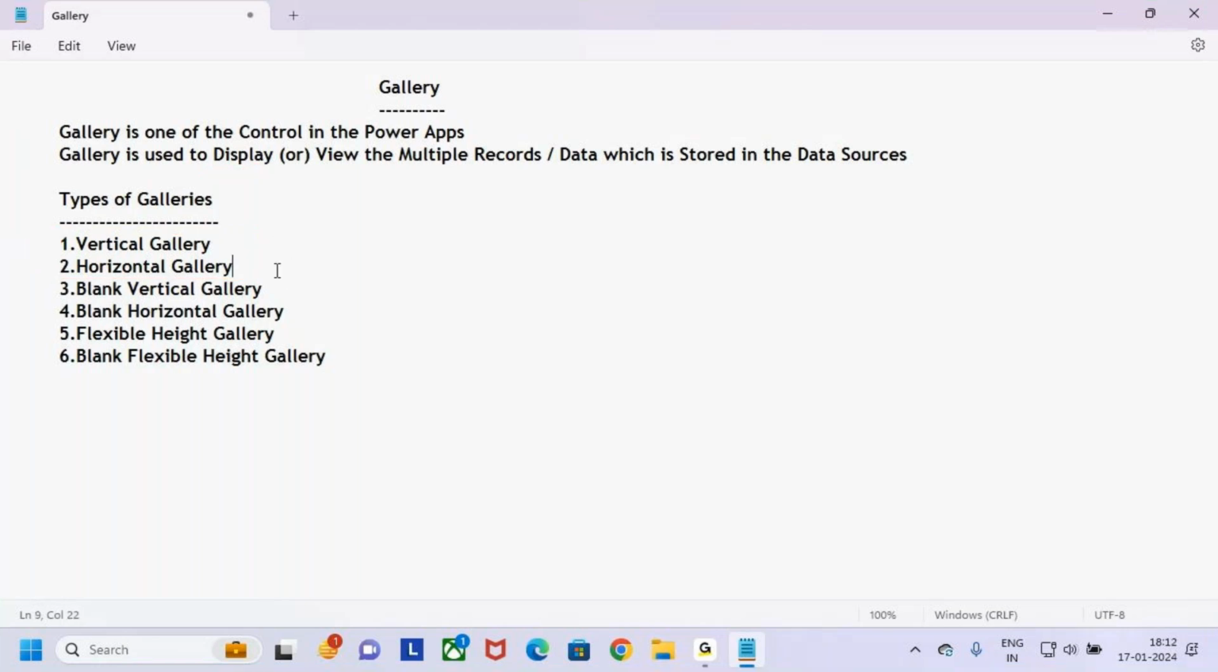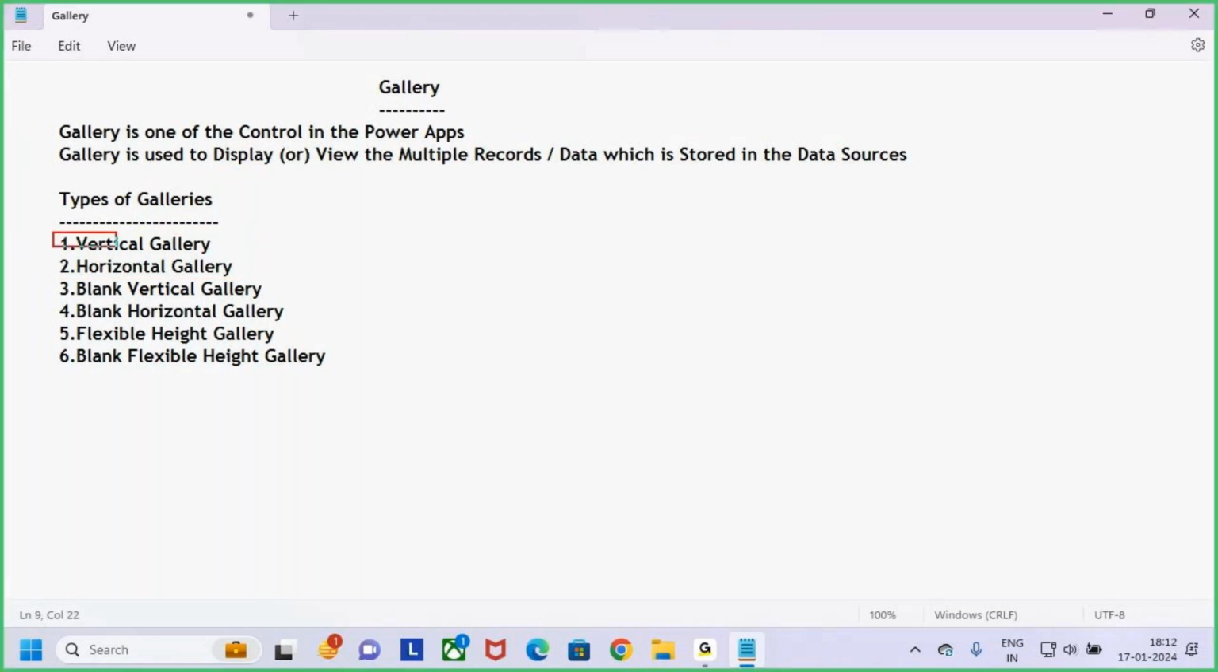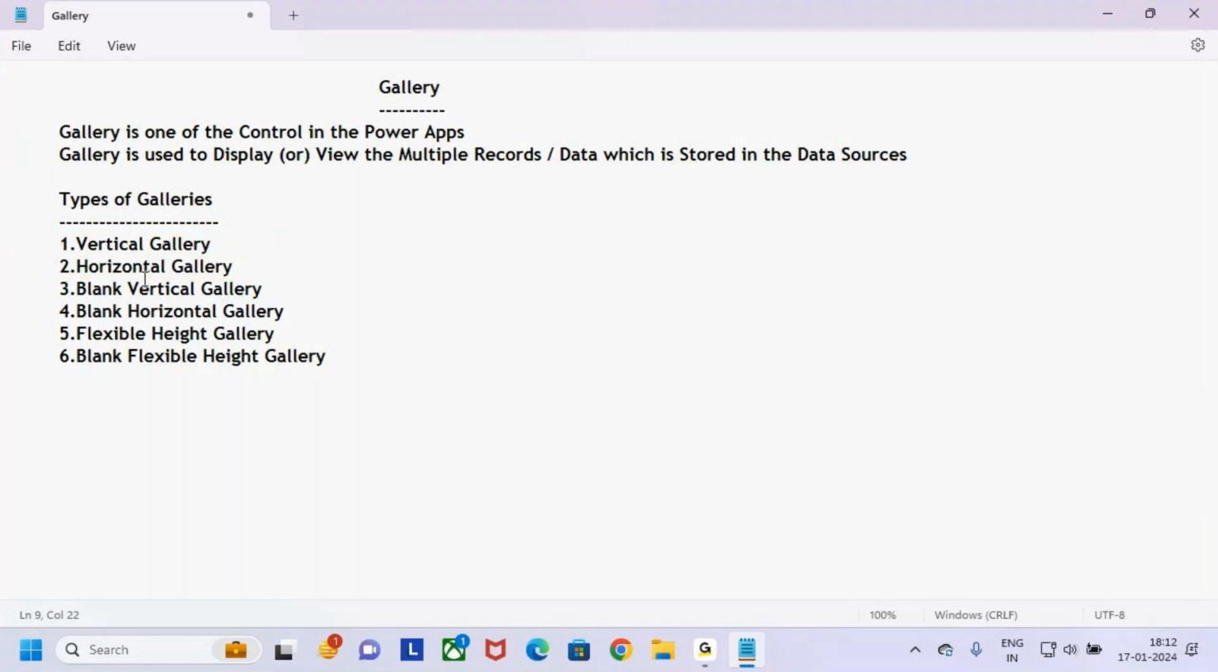Among these 2 also, in most cases, the first preference will be for the vertical gallery, and the second preference is for the horizontal gallery. These are the top two galleries used in almost all Power Apps projects. Among these two also, the most popular gallery is the vertical gallery, used in almost all Power Apps projects.